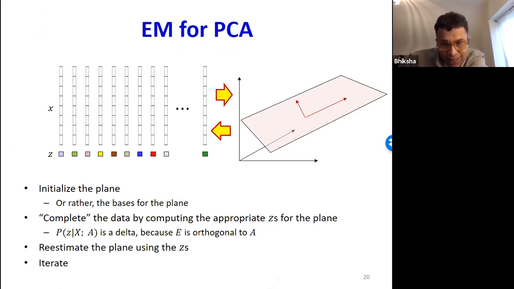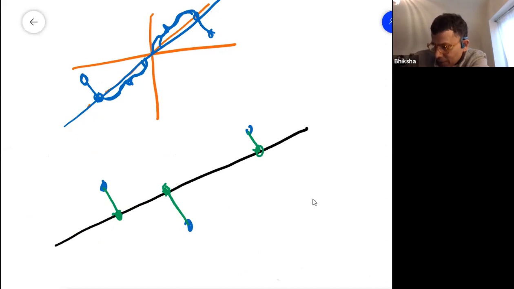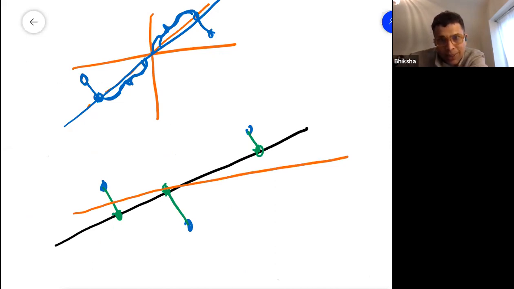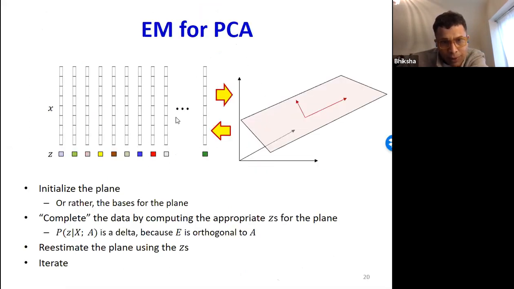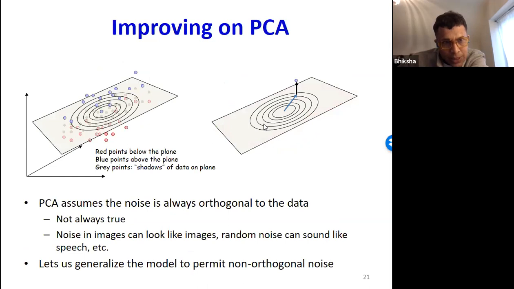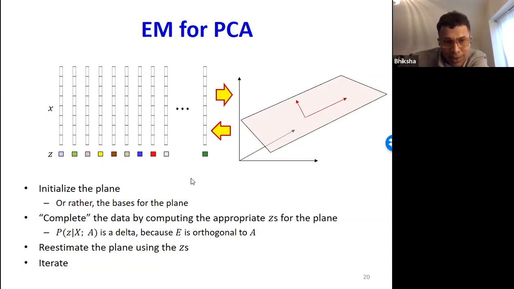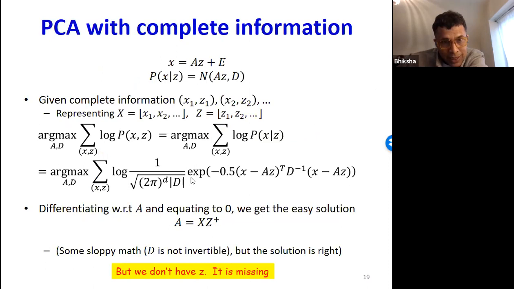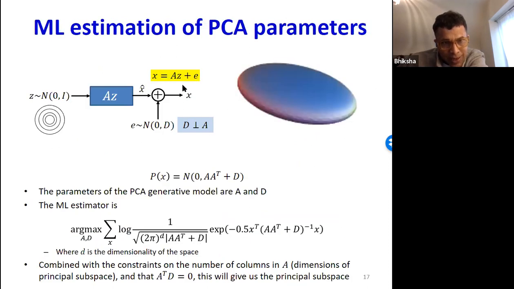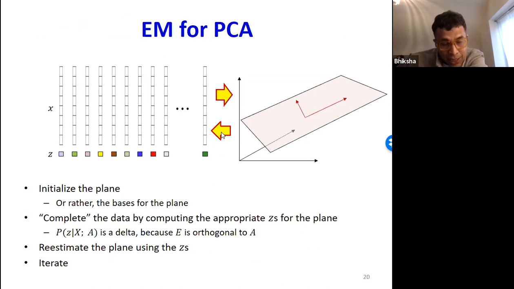Then once we are given the Z values, we fix these Z values and re-estimate the plane. Once we re-estimate the plane, we can go back and re-estimate the Z's. And this is the iteration that we follow. And in fact, as we saw, this just ends up being EM, right? So basically, the iterative solution for PCA is an expectation maximization solution performed on the generative model that PCA actually represents. And it gives you the solution.